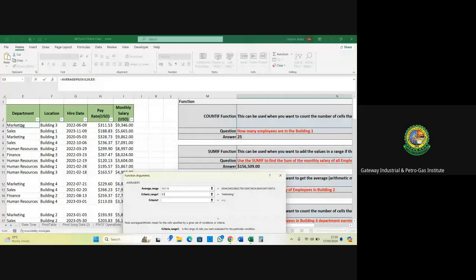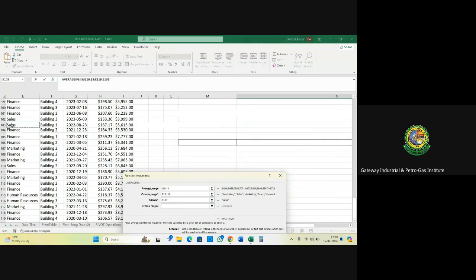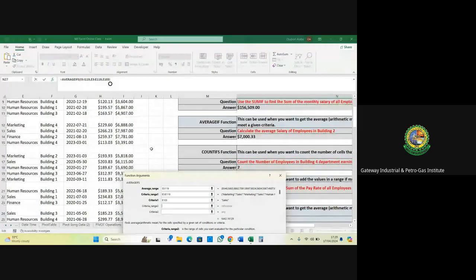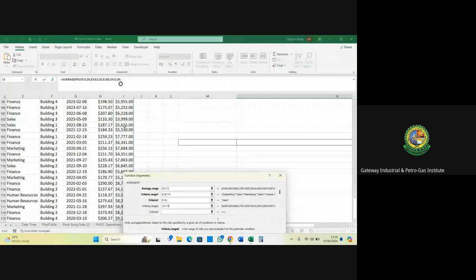We pick everything in the department and then say criteria. In that department, what are we looking for? We are looking for sales. We pick sales and then you come here and you say criteria range 2. We come to our salary column again. We pick everything and then you come here and then the criteria.